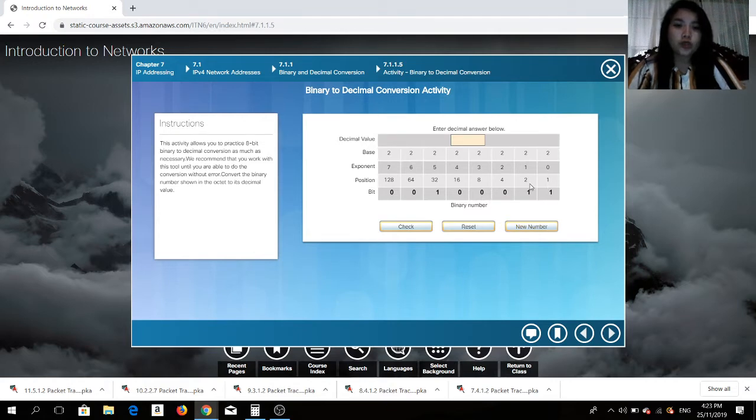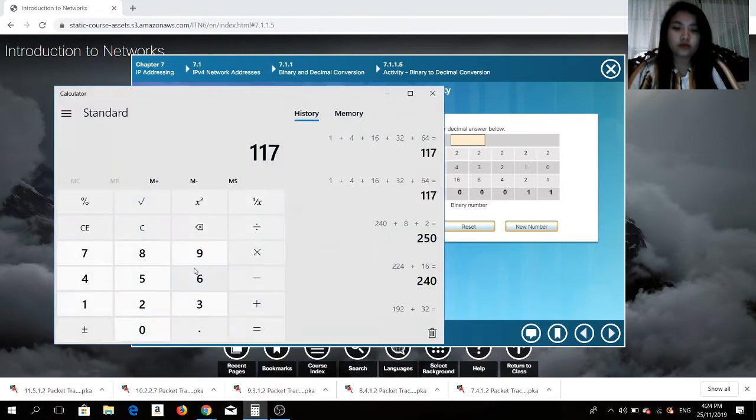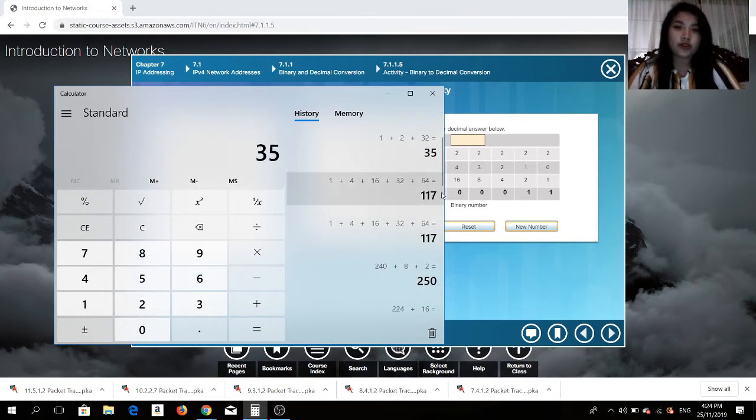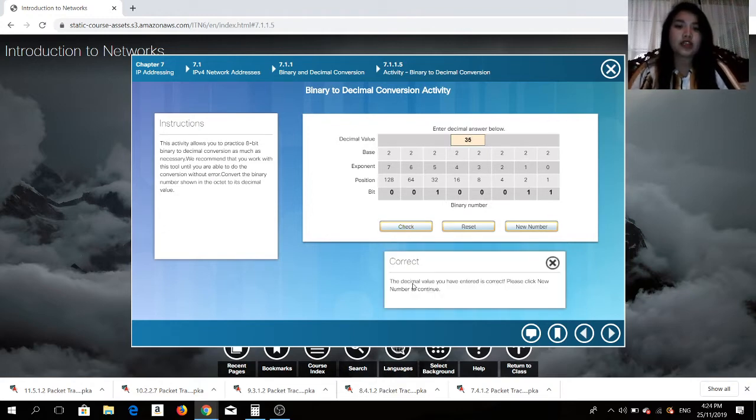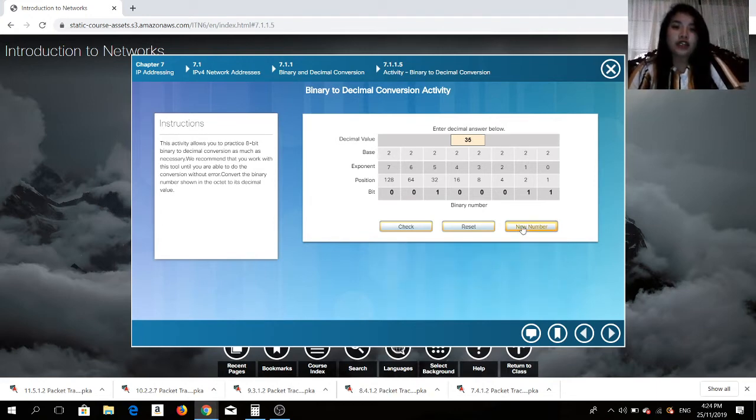So 1 plus 2 plus 32. 1 plus 2 plus 32 equals 35. So we will type here in the decimal value 35. Let's check. The decimal value you have entered is correct. Please click new number to continue. Let's try another one.